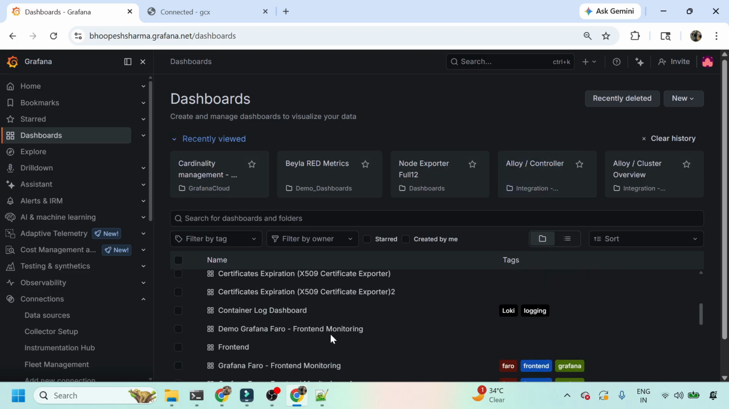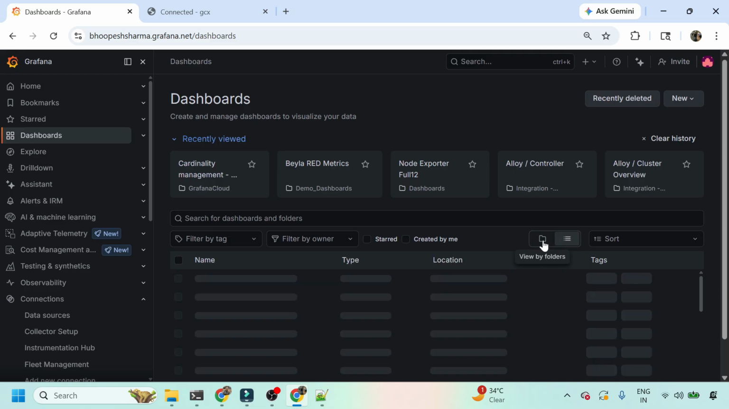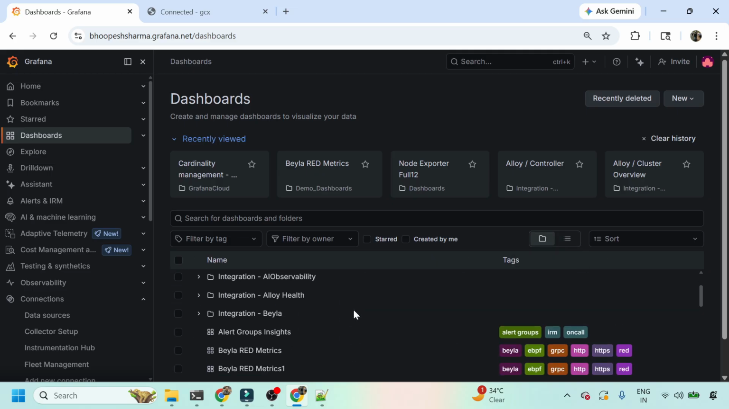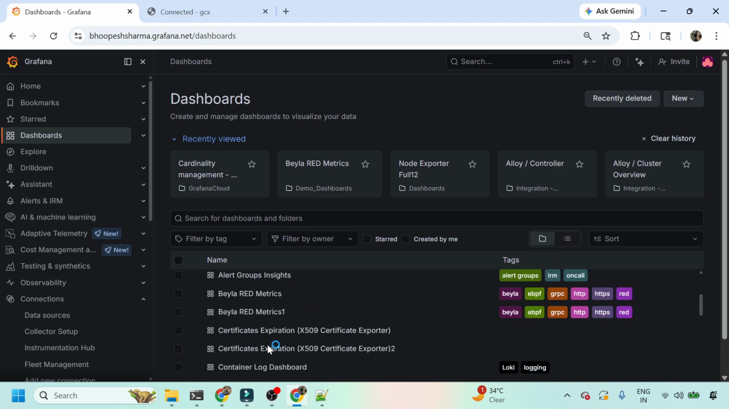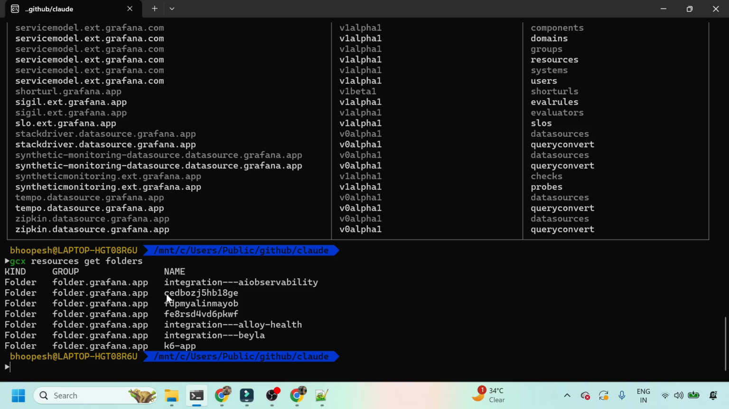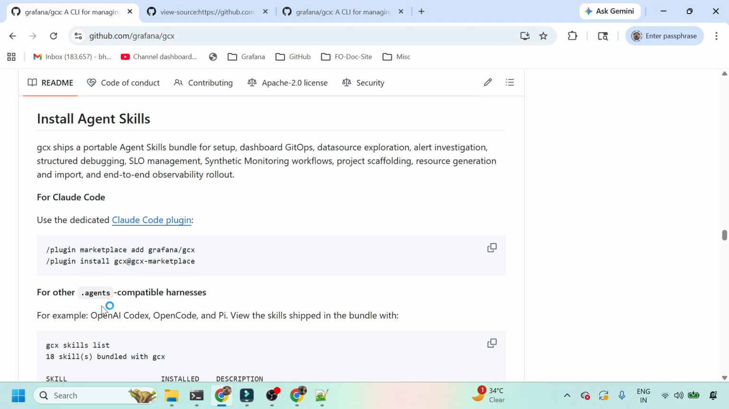Yes, so I can see view as list, view as folders. Yeah, these are the folders that Alloy Health, Bela. You can see all these folders are visible here, and other folders are visible with their name. Okay, let's see some other query.